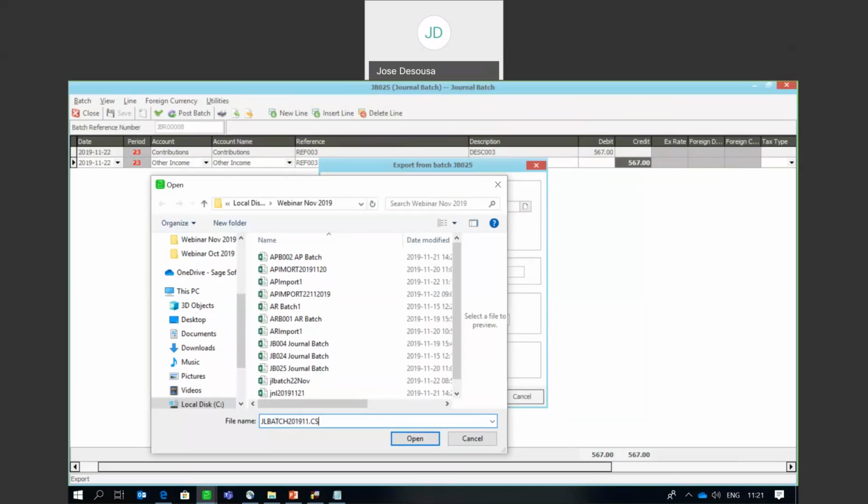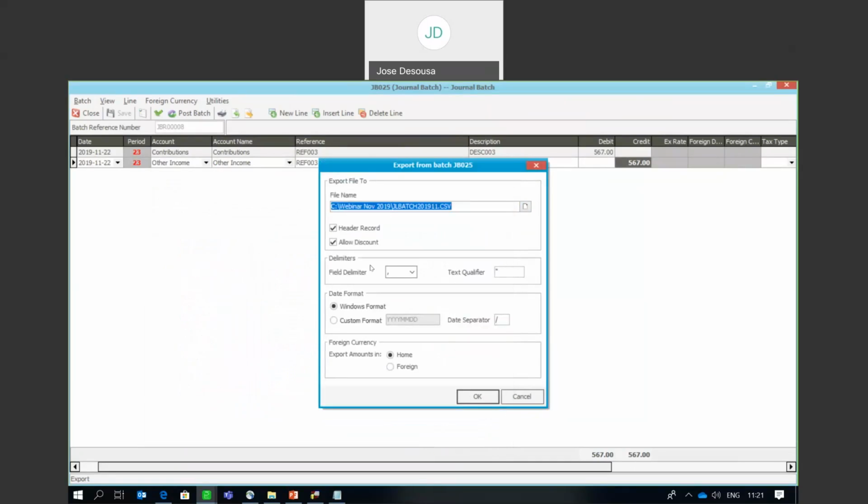With a .csv extension in order to import it later. Right, and we're good to go. It's always good to export the batch with a header record, which will make it much easier for you to populate the batch and know exactly which information needs to go into which columns.